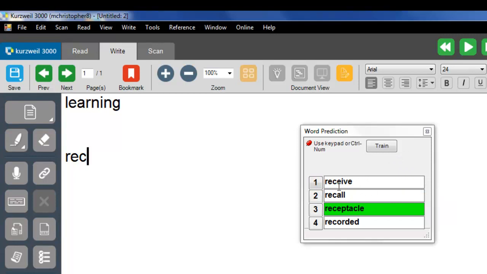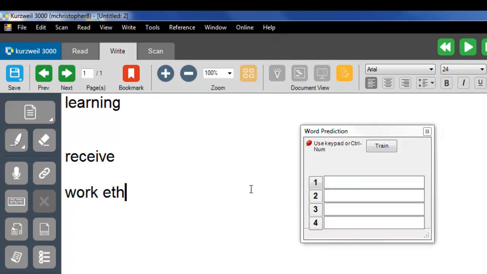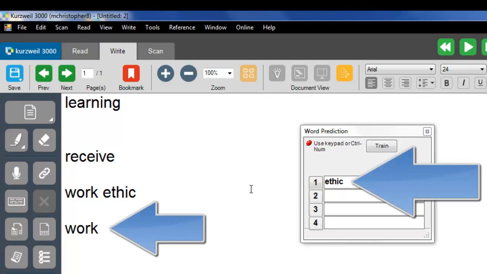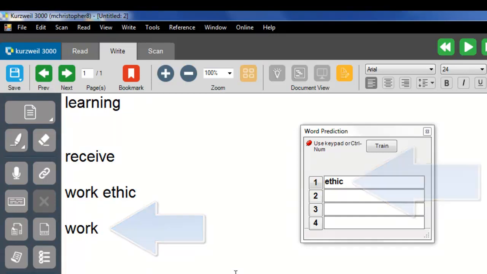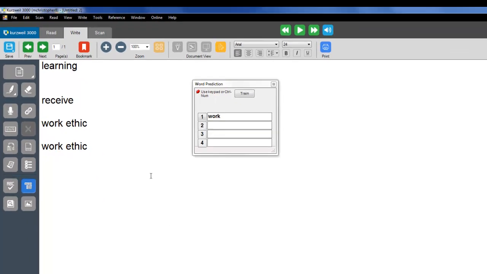Kurzweil also learns associated words as you write. If you regularly use 2 words together as you type, the word prediction feature will offer the associated word in the word prediction window. For example, if you type the words work ethic, the next time you type the word work and press the space bar, the word prediction feature will provide the word ethic as a suggestion.